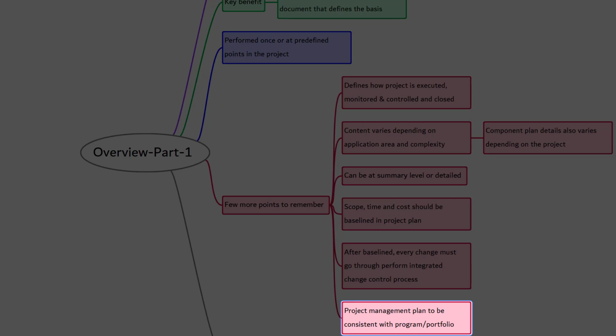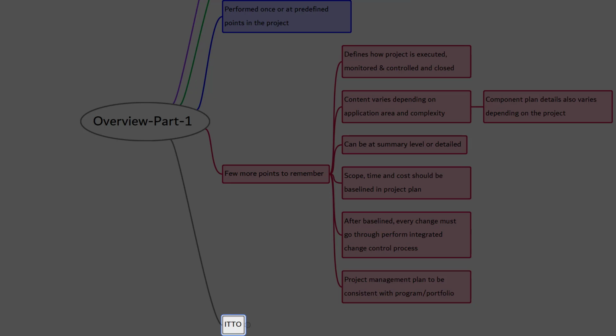If the project belongs to a program or a portfolio, then it should be consistent with the program or portfolio management plan. For example, if the program management plan indicates all the changes exceeding a specific cost need to be reviewed by the change control board, then this process and cost threshold need to be defined in the project management plan. All right, that's a quick overview.